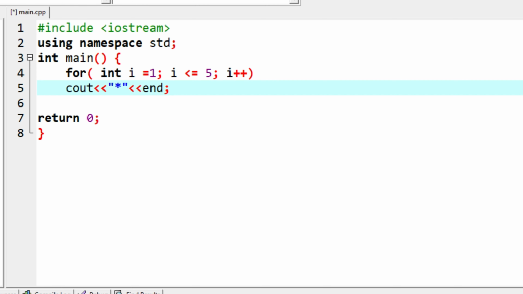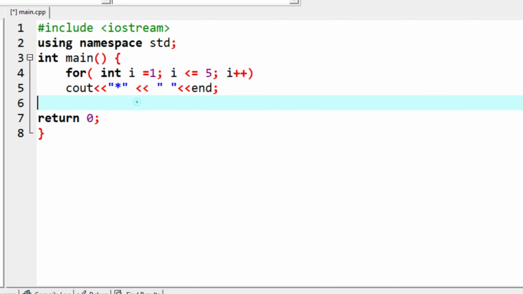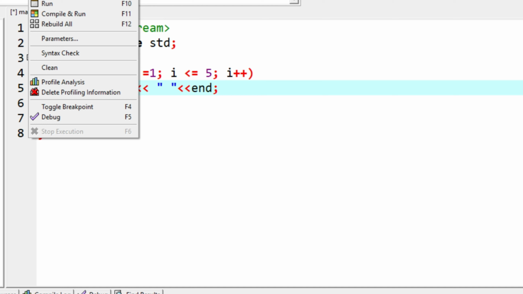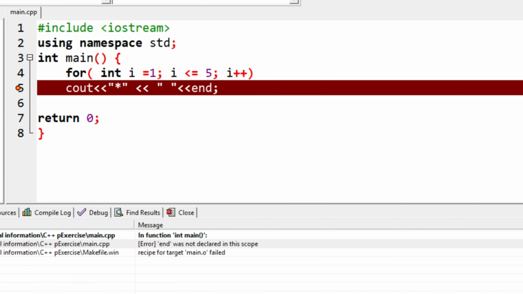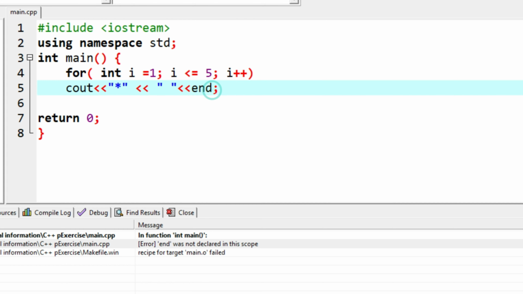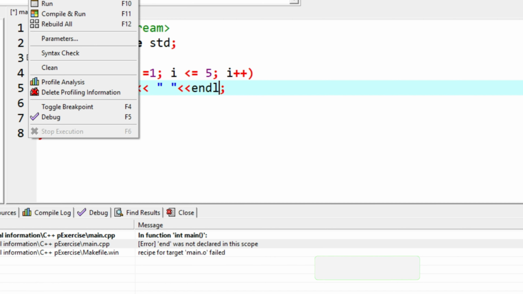This is what we get as an output. Let us put here a space to make the output clear, right? So this is a simple program of displaying a row of 5 stars. So let me make a compilation and show you an output. Here we have to put an end line. Let us make a compilation again.